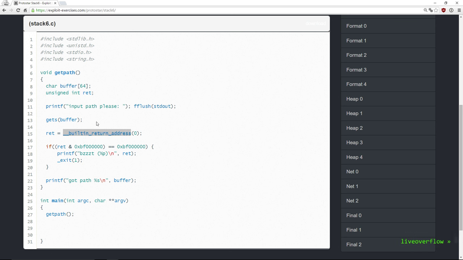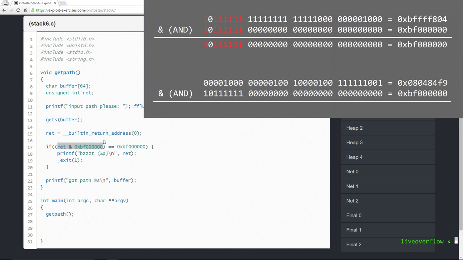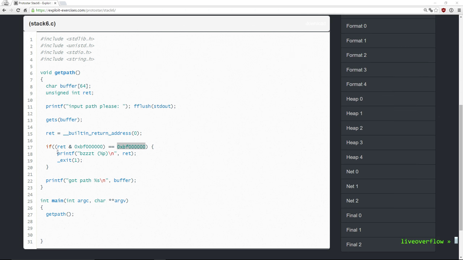__builtin_return_address is a function from the compiler, which you can use to read the current return address from the stack. And this return address is checked if it starts with hex BF. The ampersand performs a bitwise AND with the address. After that, only the part where they were the same survives, basically setting the remaining bits to zero, and checking if the front is still hex BF. If the return address starts with hex BF, it prints this return address and exits.